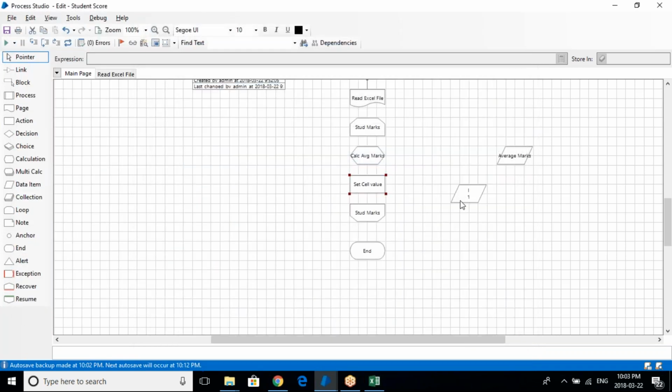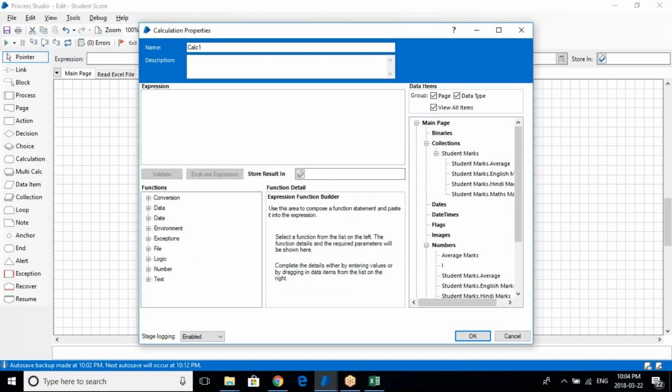Now the requirement is that you want to keep iterating this value, you want to keep increasing the value. So right now this is 1, right? So before coming here setting the cell value, you wanted to increment the value. So we will again take one calculation stage here, and we will do I plus 1, and we will store the value in I.